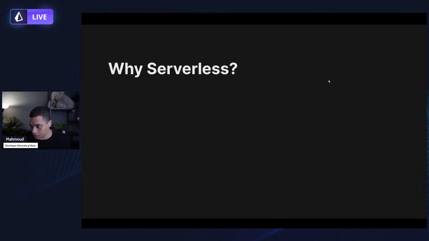So for example, why would you choose something like serverless instead of managing things yourself? You can automatically scale up or down without really planning ahead. If you have your own server, you have to choose the amount of resources that you want to allocate. You have to decide how much memory and CPU you want to allocate for your server, just so that it can handle the workload.